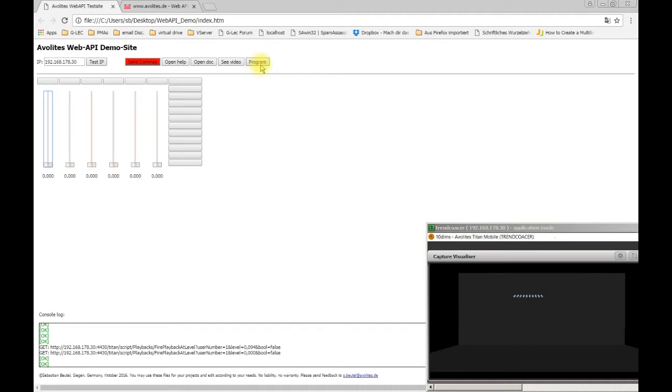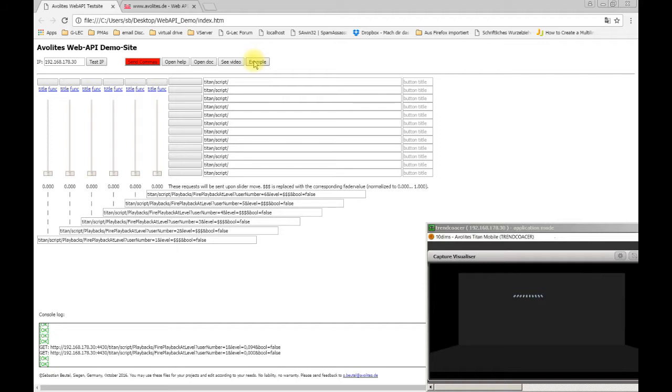When you start it up for the first time, it looks slightly different. It looks like this. What we have here is essentially three parts. We have a top part with a couple of main controls. We have the center part with lots of buttons, faders, and input fields. And we have the bottom part, which is essentially the console log, which is, I think, the most important part of the whole thing, because this lists which commands were sent, and it shows the replies.